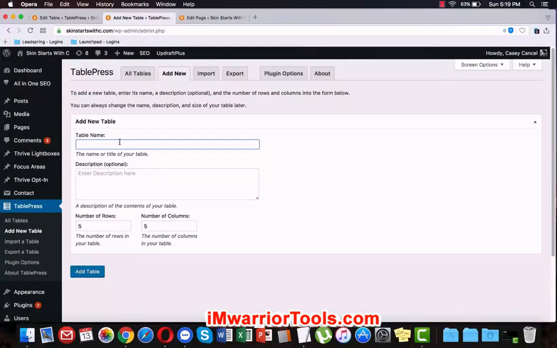Right now we're going to create a table on WordPress, and we need this plugin called TablePress. Now we're going to create a new table. Let's just name it Vitamin C Serums homepage. For the columns, let's leave it at 5 so we have a lot of data in it. For the rows, since we have 5 products, we need an extra one for the title. And then let's click add table.